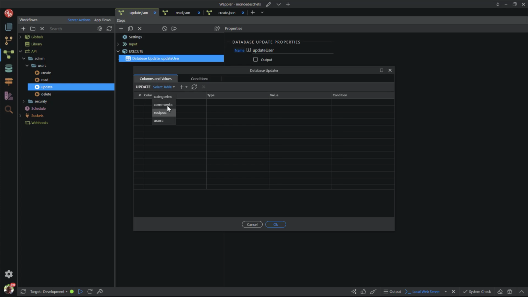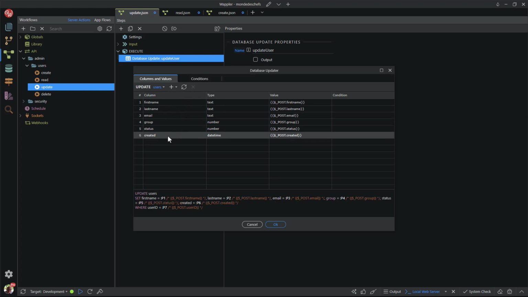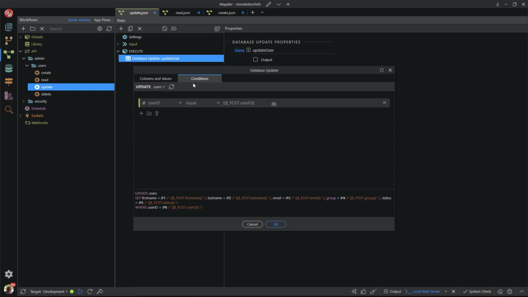Here I choose the database table. There are 2 fields that will not be updated using this function, so I remove them. The first is the password field and the second is the created field. So that the correct record is updated, I add the condition that the user ID in the database is the same as the posted user ID.